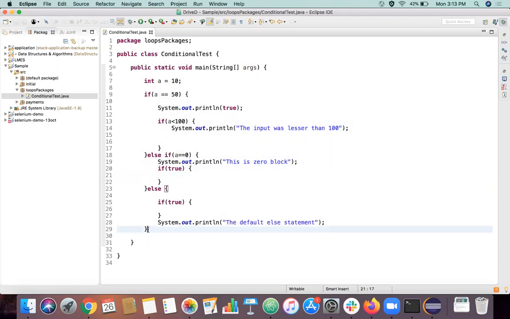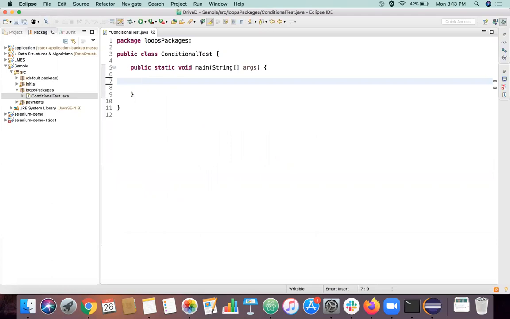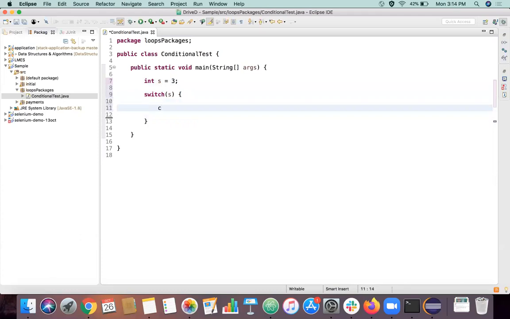What I will do, I'll just remove this, and there is one more conditional statement execution called switch, right? Everyone would have been aware. Let's say int s is equal to 3. What I'm going to do is switch on s. Let's print something here.